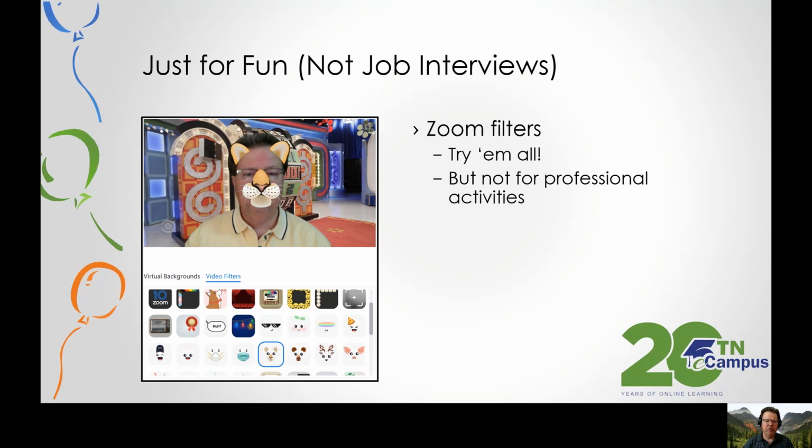And the Zoom filters. If you click on filters, you will see a whole list of things like eyes and ears and noses and that sort of thing. Try them all. They're fun and very enjoyable, but I will say probably not for professional activities, especially not job interviews and things like that, unless, of course, you're trying out for a video filter designing job or something like that. But I think I do look good with the cheetah face there, and I tried a few others before I snapped that image.